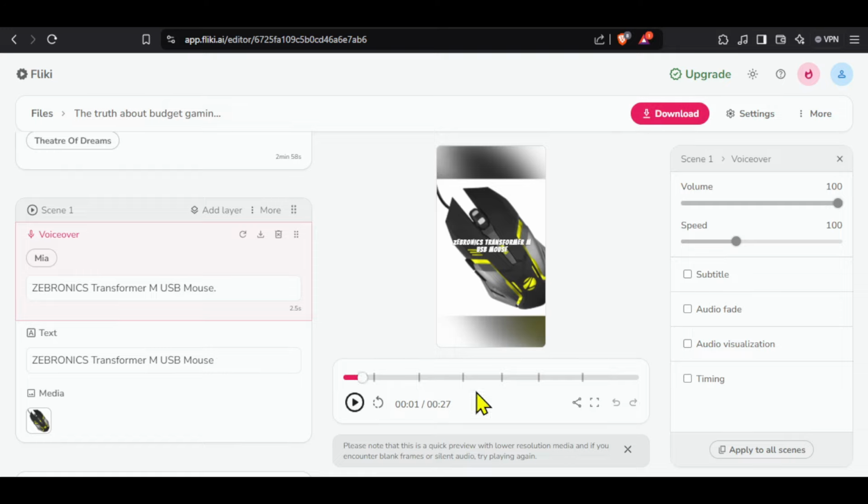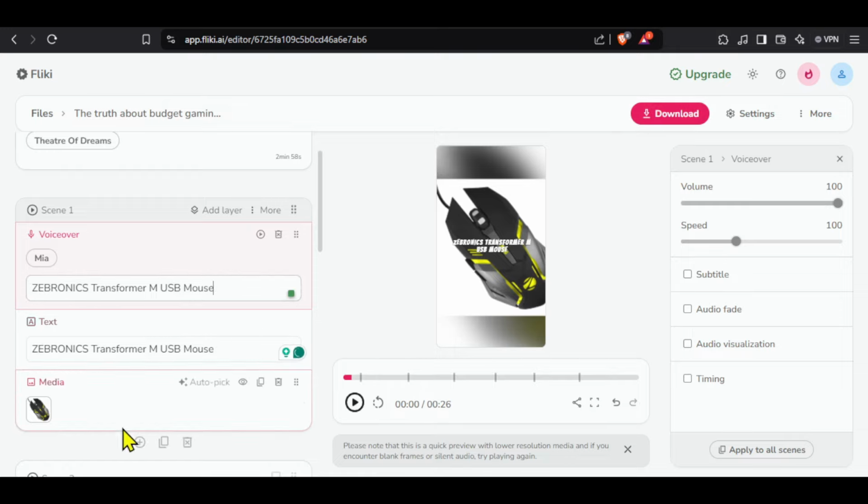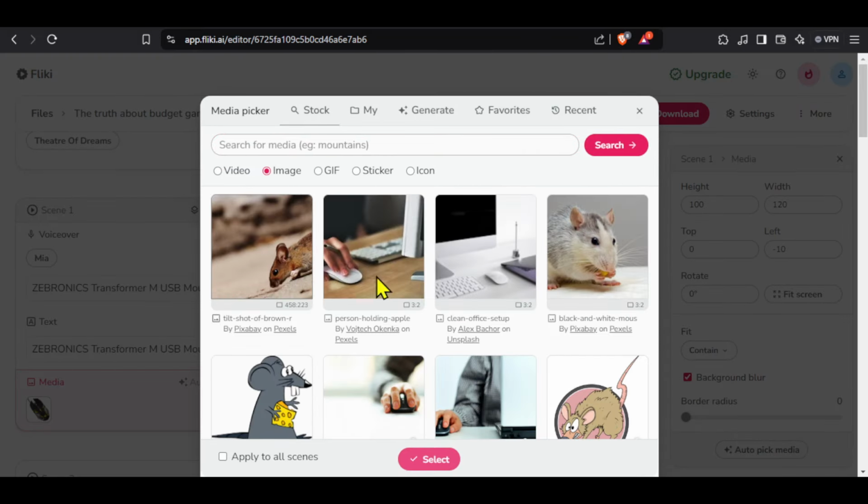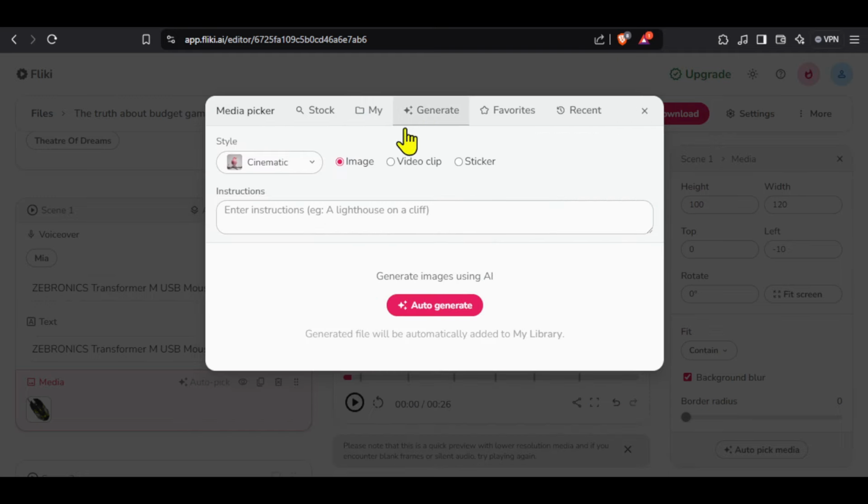If you find any mistakes in the script or want to add something, you can click on it and make the changes. Click here on media and you will be able to change the image. You can also add videos, stickers, icons, etc. You can also upload your own images or generate them using AI.